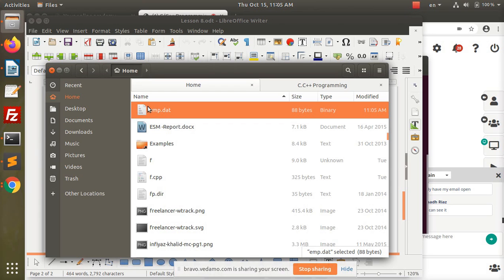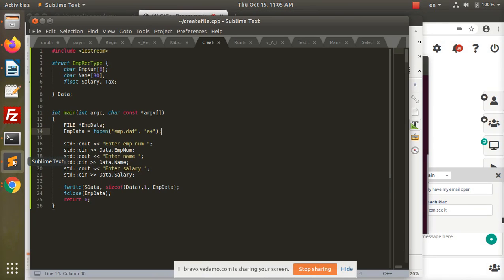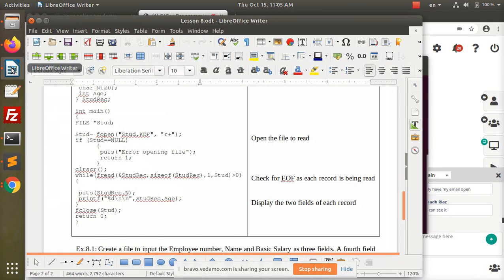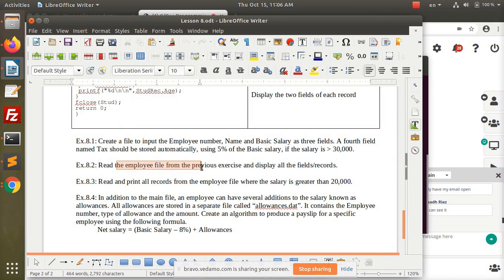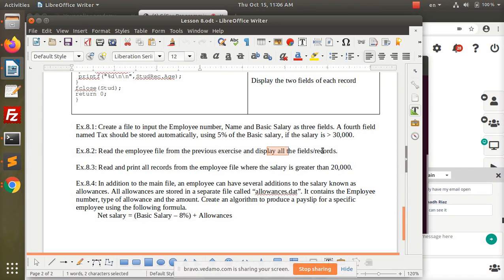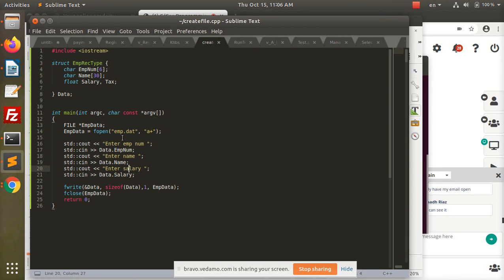Okay. Now, once you have that, I want to focus on the part of reading it. So let's first look at the next question. Read the employee file from the previous and display all the, oh sorry, I have not done this part. I have not done the tax part. Okay. So I need to do that before I write it. Now this is a safe thing to do, because I know I'm not going to mess up anything, simply because no field is going to be added. The field is already there, just because I did not write a valid value into it. Okay, it might have some garbage maybe. Let's see.